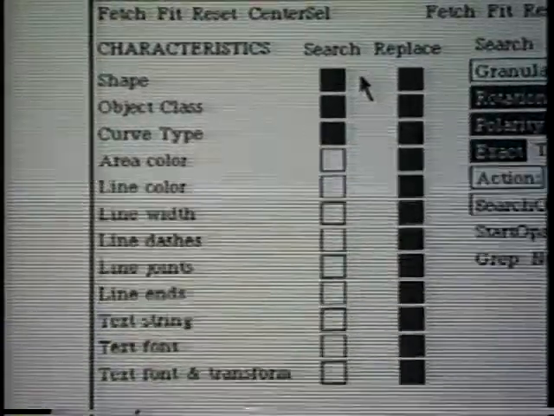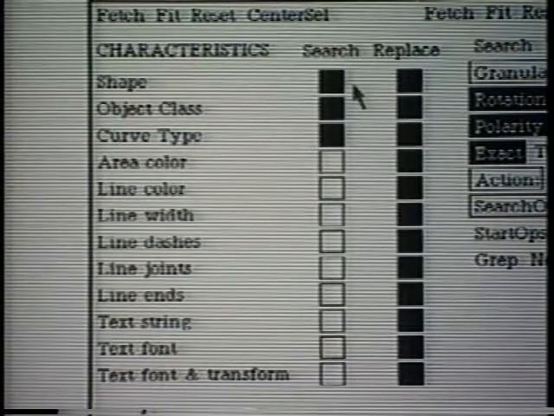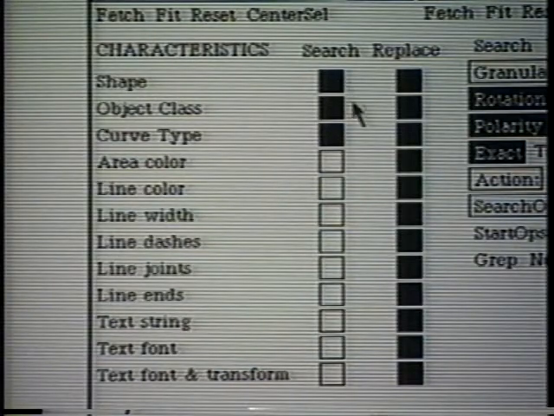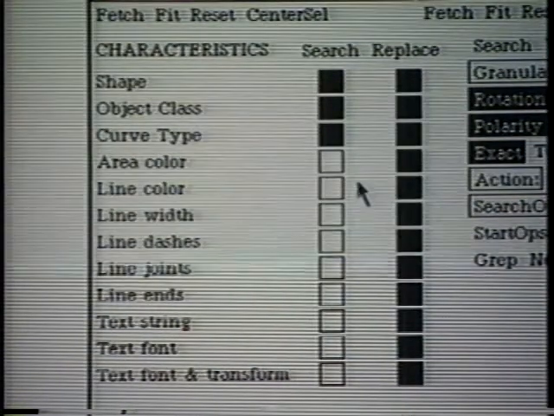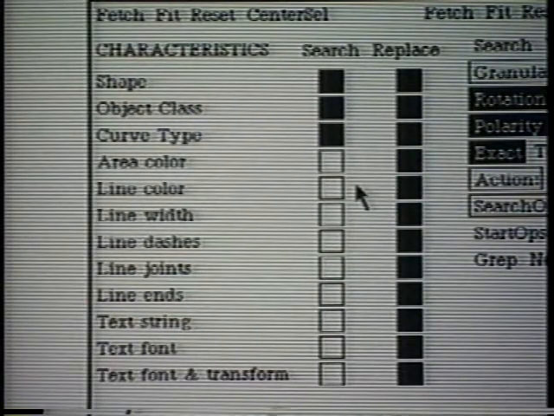In the Search column, black boxes indicate what properties of the search pattern must match corresponding properties in the scene. We are currently looking for objects of the same shape, object class, and curve type as the search pattern. We do not care what line color the scene objects have. Hence, our search pattern will match all of our differently colored segments.